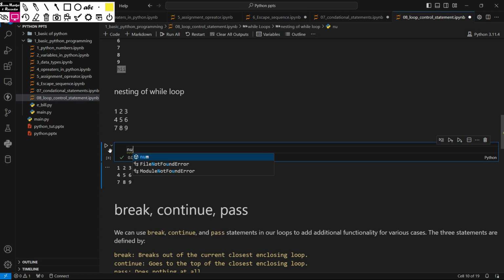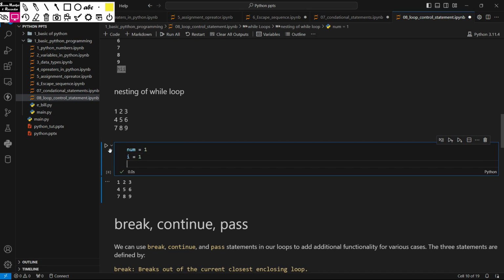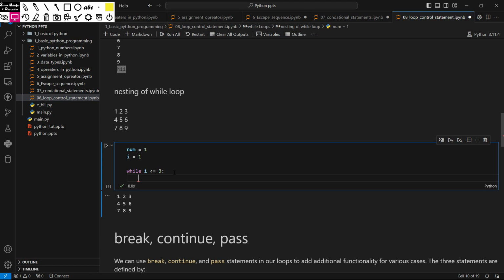Okay, so I will create a variable num and num equals 1. Then I will create another variable i and I will assign it a value of 1. Okay, then let's start a while loop. First while loop, right? In the first while loop, we have to iterate through rows. This is the first row, second row, and third row, right? So we have 3 rows. So our i has to be less than or equal to 3, right? We have to create a loop which iterates 3 times: first, second, and third. Okay, this is our first condition.